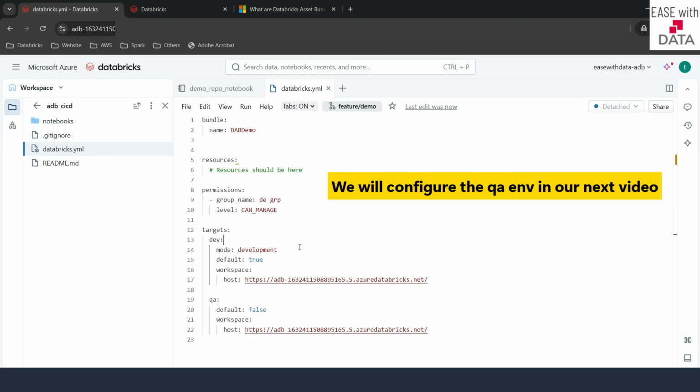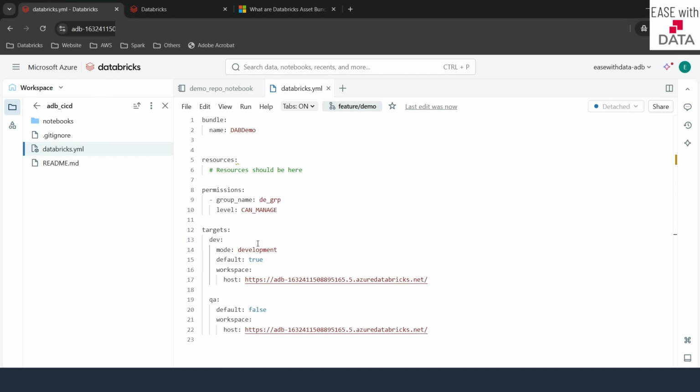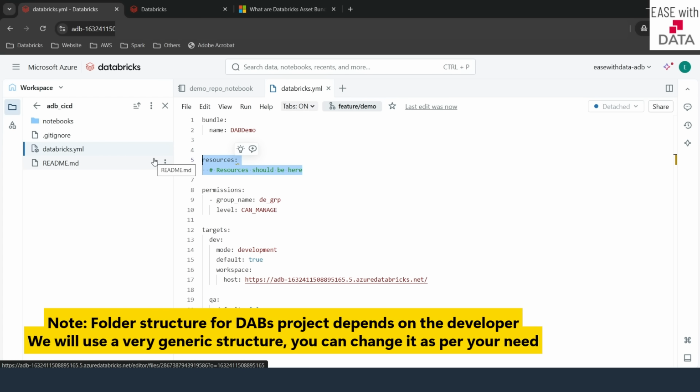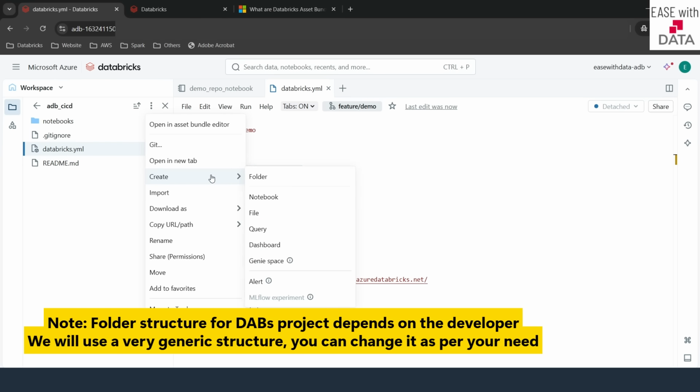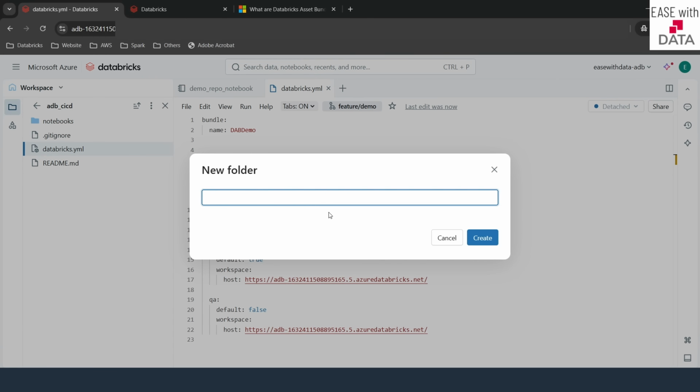Now, if you see, we have configured the basics of our bundle and we have not defined the resources that we are going to deploy as part of this bundle. We are also going to specify certain things like variables and so on, but we are going to do it in a more structured way. So now we are going to create a folder structure and structure our bundle in those folders. What I'm going to do first is create a folder here called resources.